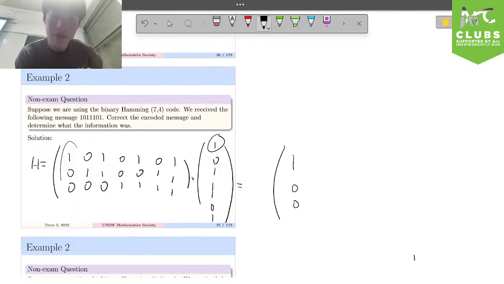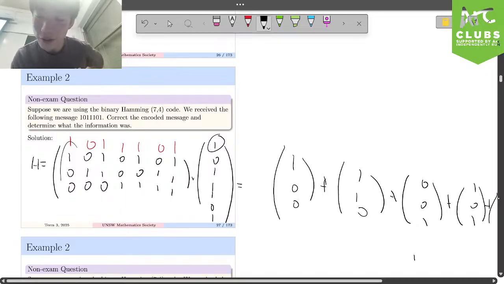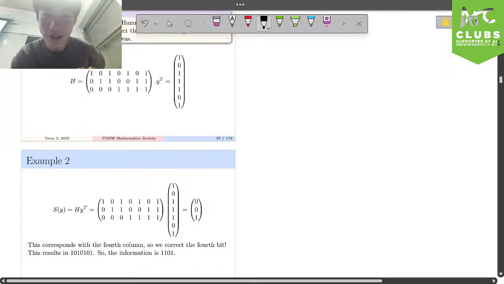You just write the message above the matrix so it's easy to see. Oh, that's a good shout. Okay, so you have 1, 0, 1, 1, 1, 0, 1. Cool, that is actually a very clean way of doing it. So we have 1 times the first column, 0 times the second column, 1 times the third column. I'm going to write this out in case I make a mistake again. 1 times the fourth column, 1 times the fifth column, and 1 times the last column, which is 1, 1, 1.